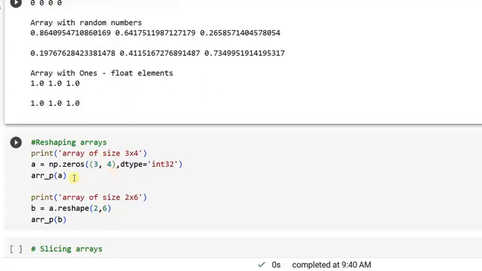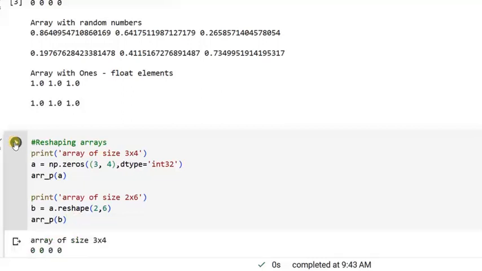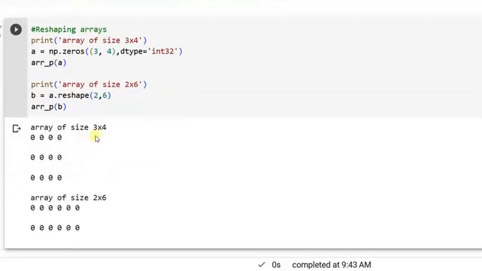Here I'm just creating the array with numpy zeros, and then I'm reshaping it. The function is a dot reshape, the array a dot reshape, and I give the new size, that's 2 comma 6. If you run it, initially the array was of size 3 by 4. Now that same array is transformed to a 2 by 6 array. You can give some values and see how the arrangement happens. You can just try it out yourself.